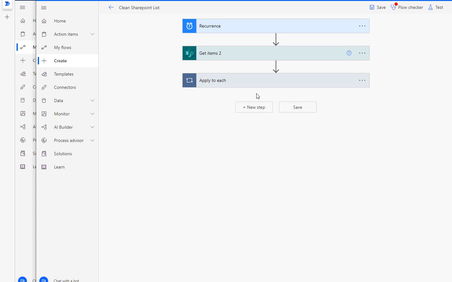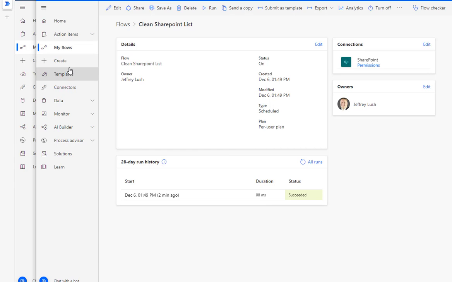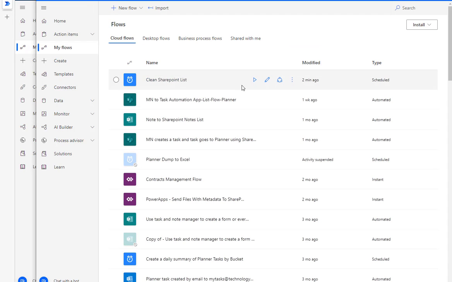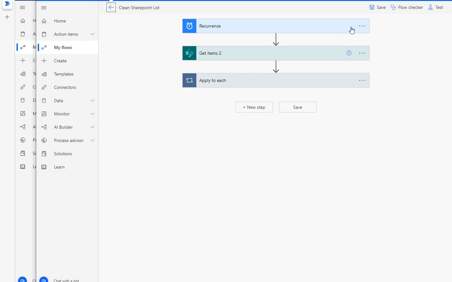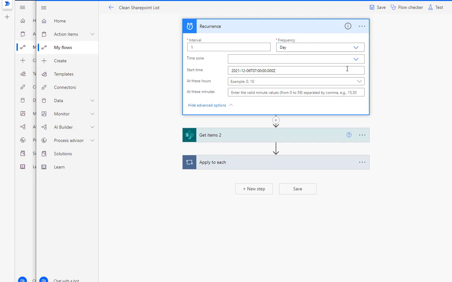And then we're going to create a flow called Clean SharePoint List. The way I did that was very simple. Here, I just went to create scheduled flow, and then I said what the name of the flow was, which is Clean SharePoint List. Then it comes right into this and it says Recurrence. Now I have it set as once a day, and you can set the time and time zones and all kinds of things.